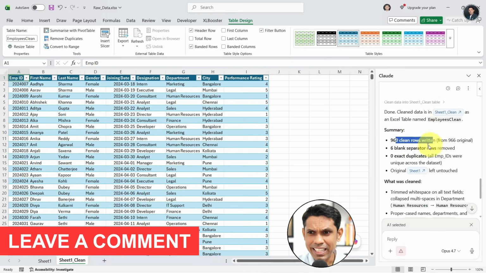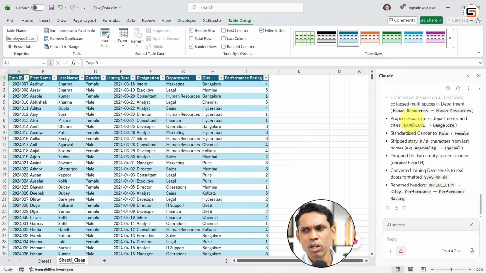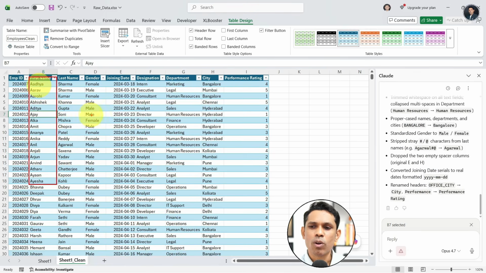So here you can see the clean output. It has removed blank rows, removed inconsistency, and formatted everything properly. It even checked duplicates. It did not find exact duplicates, but it checked based on the employee ID. If you want to remove duplicates based on another column, you can specify it in the prompt. So it has done multiple tasks automatically, and this is the power of Claude AI.